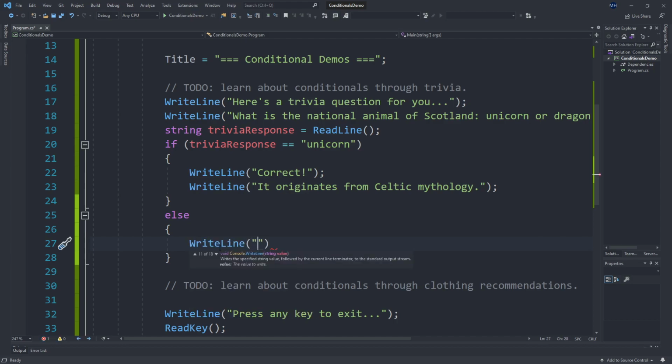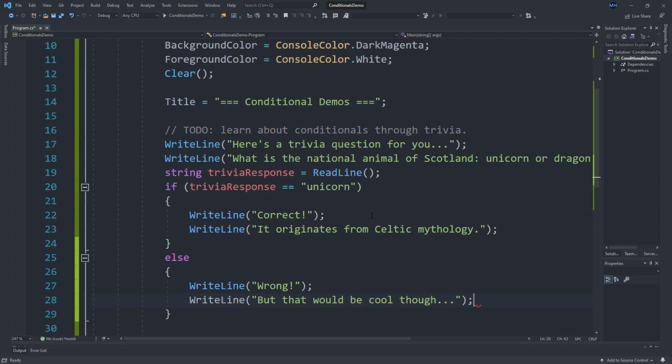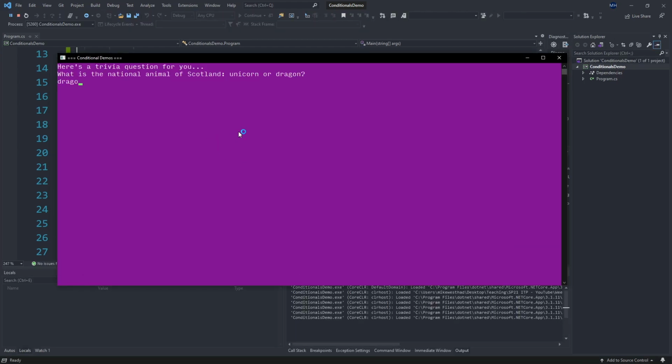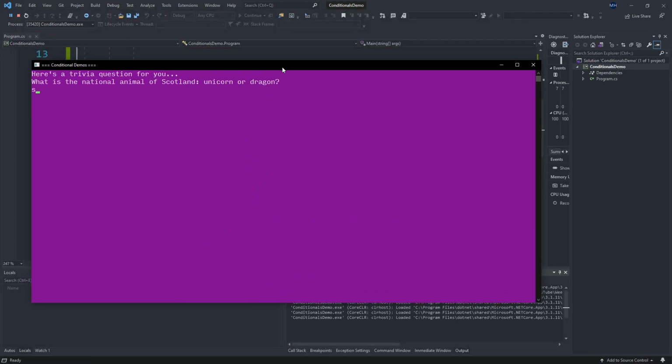So if we're not in that correct branch, then we can print out wrong. And if they put in dragon, we could say, you know, but that would be cool though. So let's test this out. Let's try putting in dragon. Wrong, but that would be cool though. Let's try putting in unicorn to make sure that that still works. Correct.